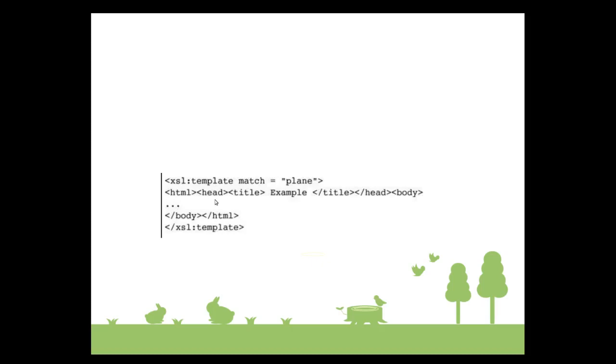So the header of that XHTML document has to be generated. So this is the header part. Then starts the body of that XHTML code. Then the remaining part. Then the closing tag of template.